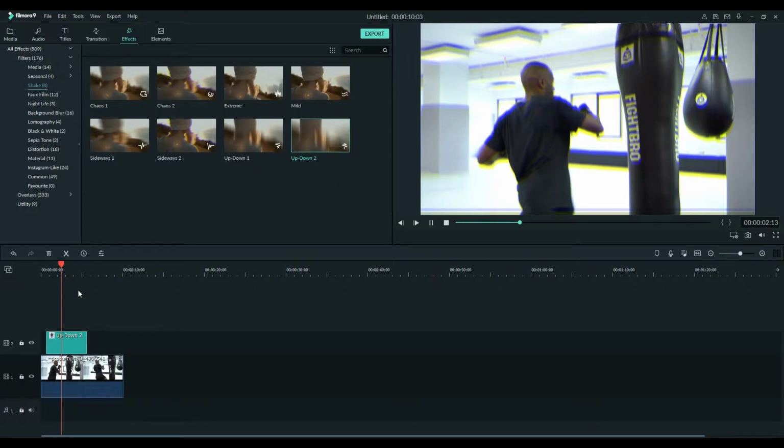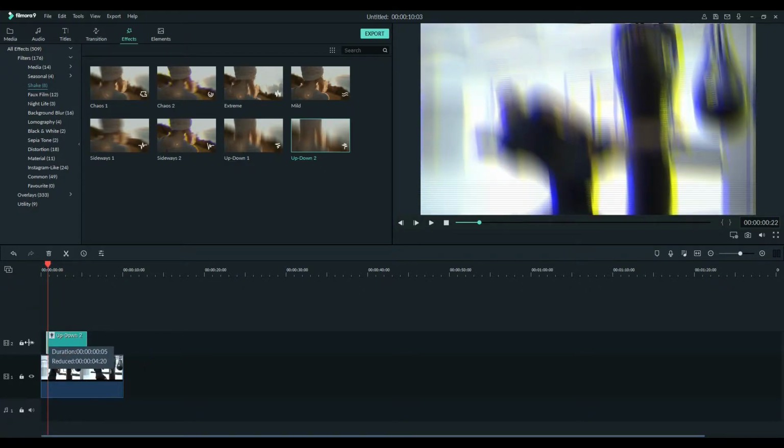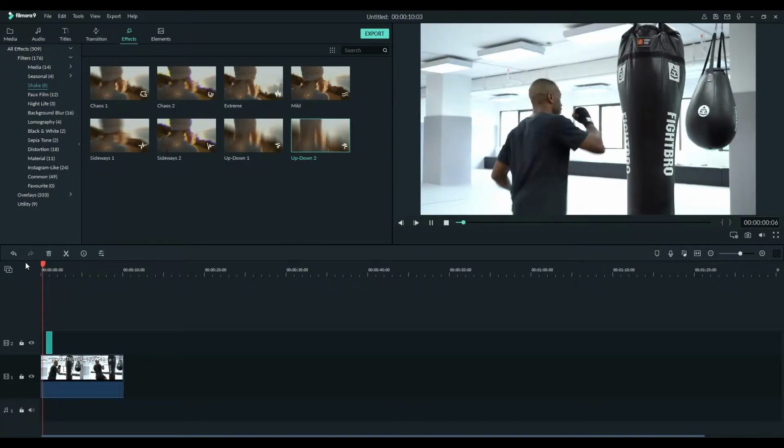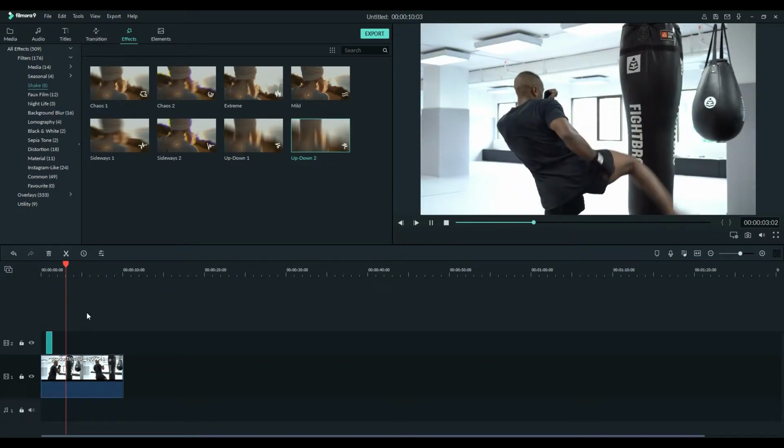I want it to shake for a shorter time. I'll reduce the duration of the shake. Now the shake looks better. It feels like when he kicks the boxing bag, it's shaking the screen.